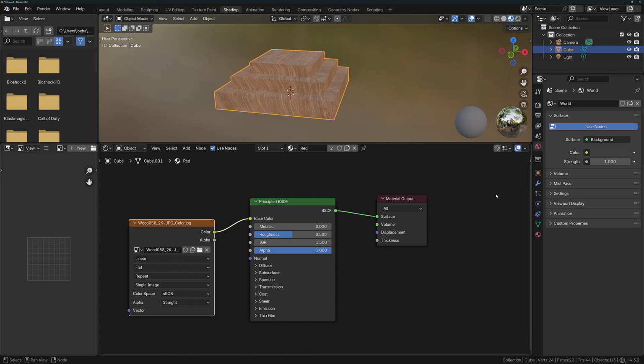That covers the basics of creating a material and applying a texture to that material regardless of the object.